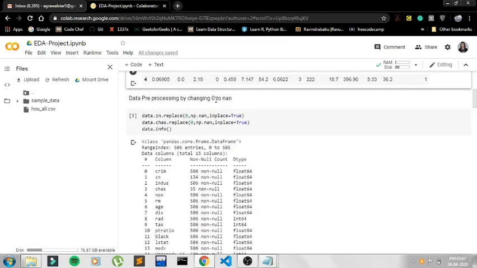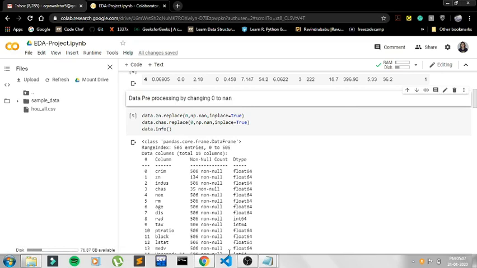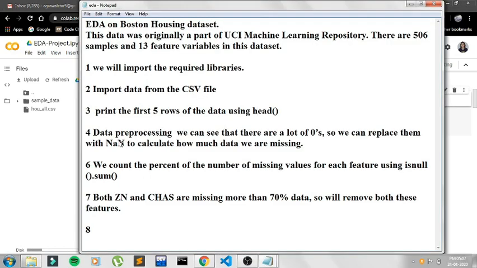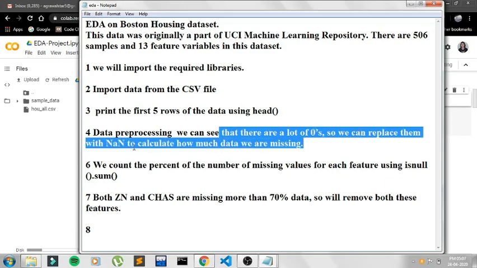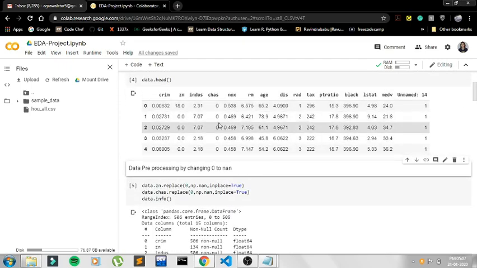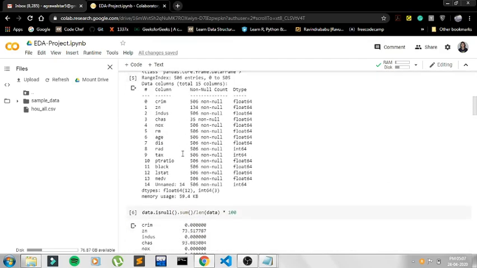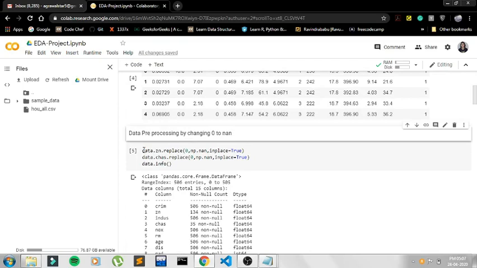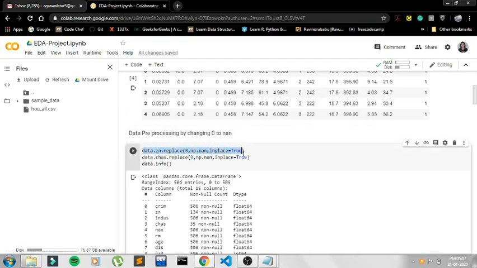Then we'll do data pre-processing by changing 0 values to null. So now we'll observe our data set. In our data set, we can see the CHAS column and ZN column have most of the values as 0. So we'll change these values to null using .replace. The 0 is replaced with np.nan, which is null, and the same as we'll replace for the CHAS column.